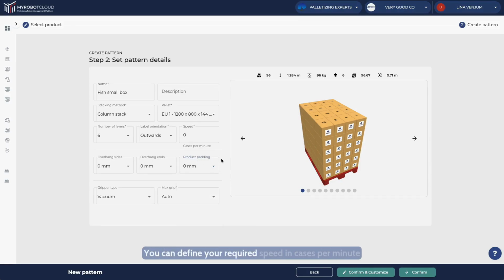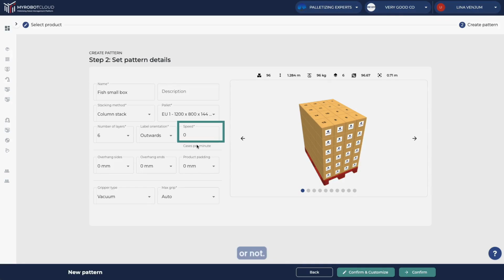You can define your required speed in cases per minute here. Please note that this number is only for simulating purposes, to let you know whether a simulation has met the requirements or not. The value does not impact the speed or number of cases per minute in real life.